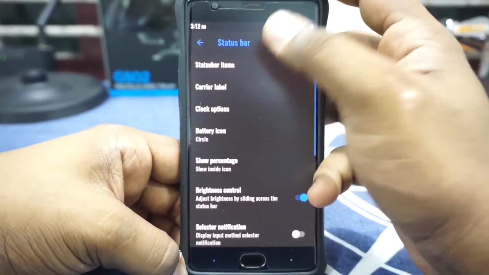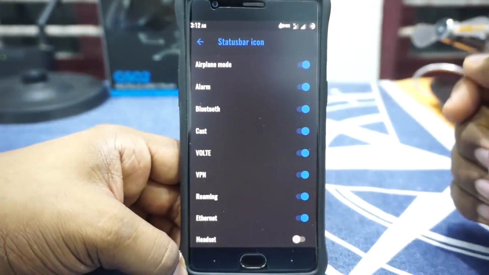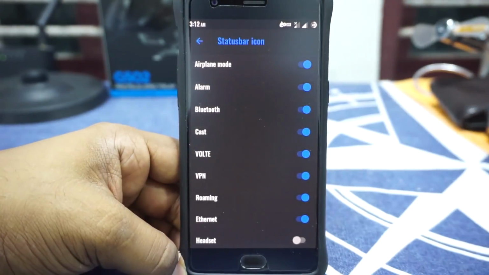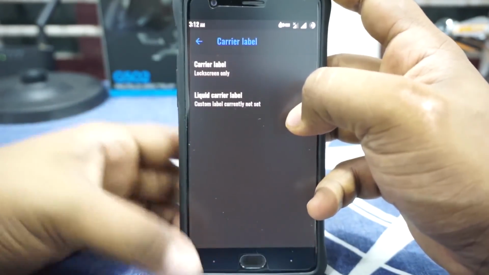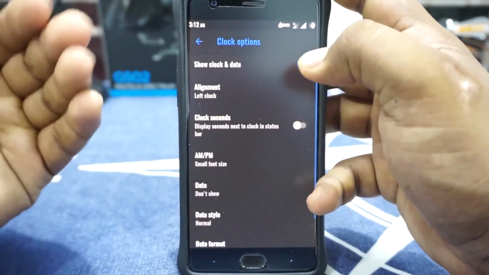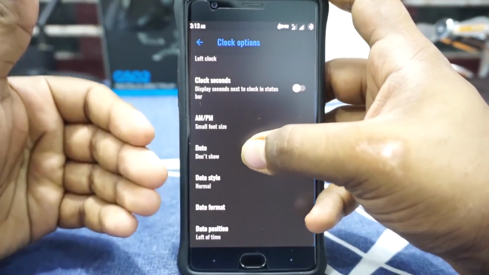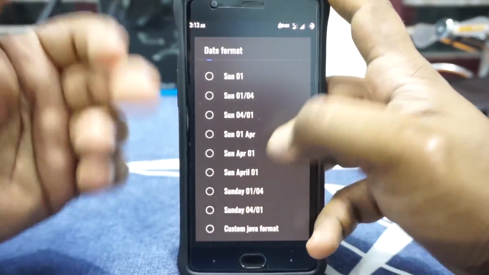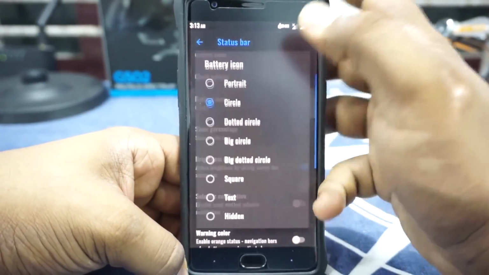In the status bar options, you can customize what all appears in the status bar, even VoLTE icon, even this amazing dope VoLTE icon, which is amazing, I like stuff like this. Carrier label can be enabled or disabled, so that's also available. Clock options are available, and you can customize the alignment of the clock and the AM PM indicator. Date can be customized, date style can be customized. Even you have date format with custom Java format if you are someone like that, so that does work out really well.